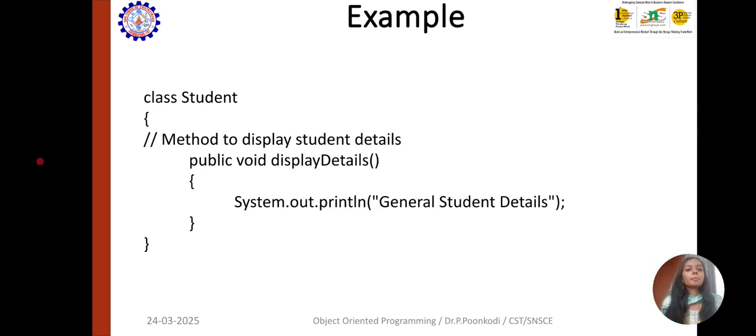So let's see an example. I'm Batmasri from first year CST, and I'm here to explain method overriding, which is an important concept in object-oriented programming. It shows how a parent class method can be redefined by its child class.